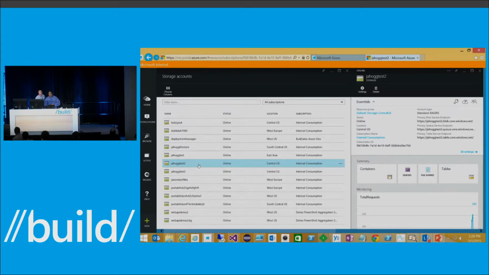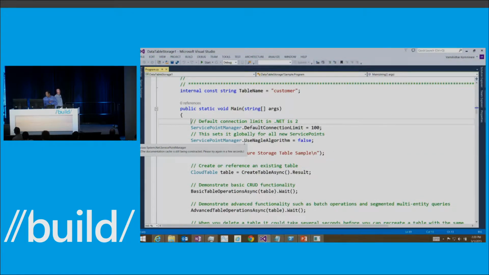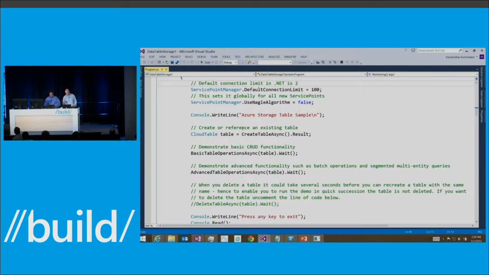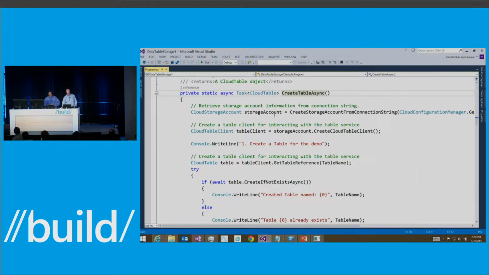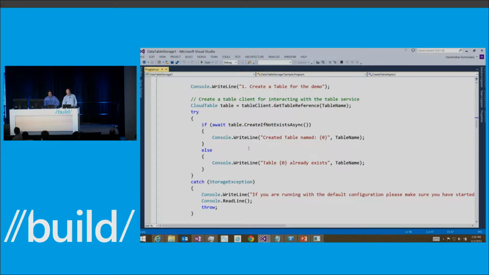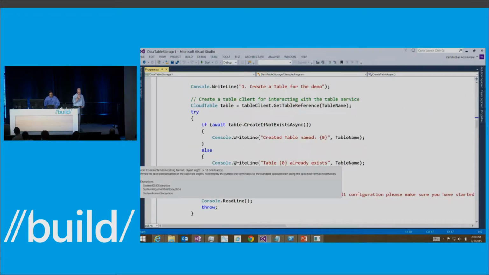So you have here, right. So again, I have the same lines here, and like I said, Nagel is more useful here. But let's look at what we're doing. The table async does the same thing, starts with the storage account, gets a table client reference, and then goes ahead and creates the table if it doesn't exist.